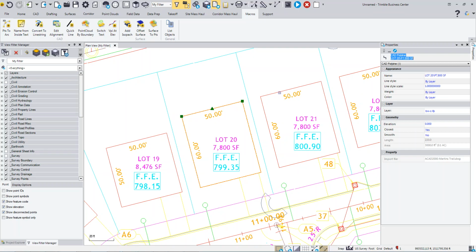So you can see this one over here is lot 21, this one over here is lot 19. So it does rename them based on the text that's inside the closed object.